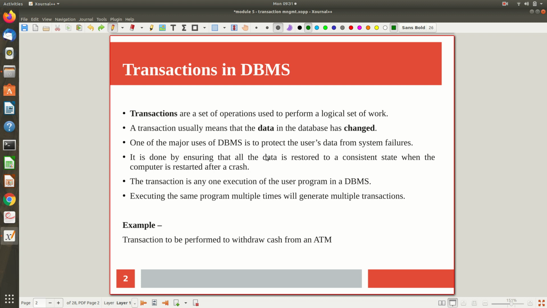A transaction is one execution of a user program. What the user wants to do with the database, you can write as a user program, and you can call its execution a transaction. Executing the same program multiple times will generate multiple transactions. A particular execution of a user program is what we call a transaction. If the same program is executed at a different time, you call it a different transaction.